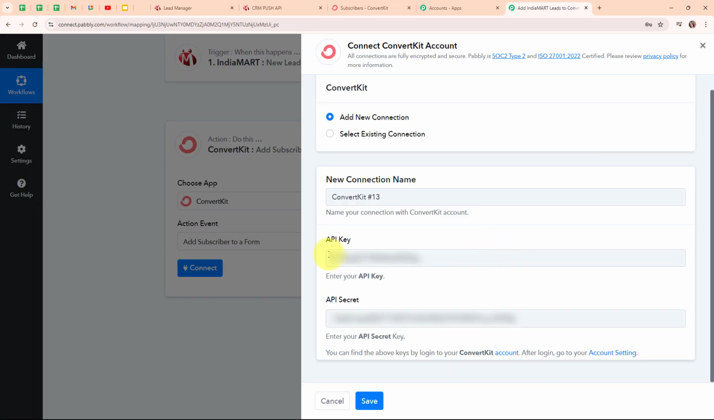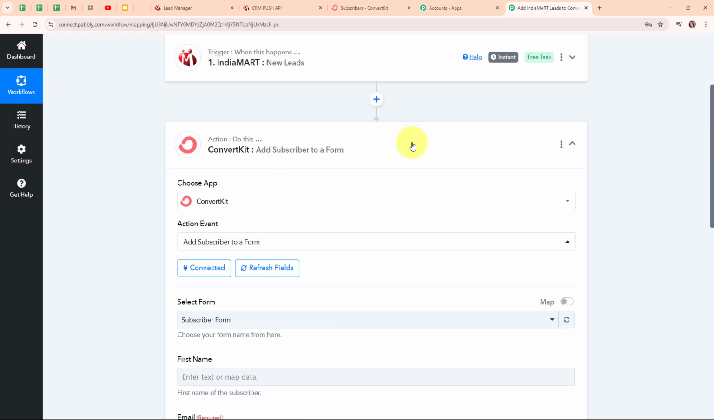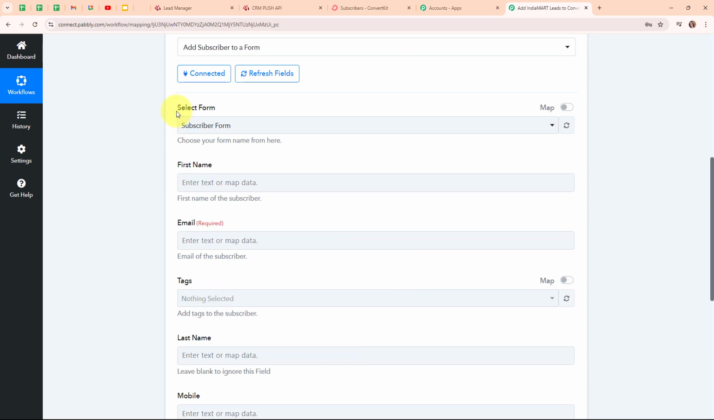And here you can see I have entered my API key and the API secret. So now I'm going to click on save. And here you can see we are now successfully connected. So now moving forward, it is asking me to select the form.